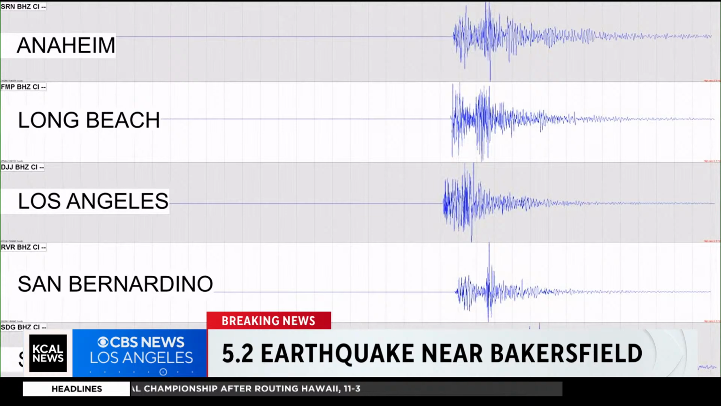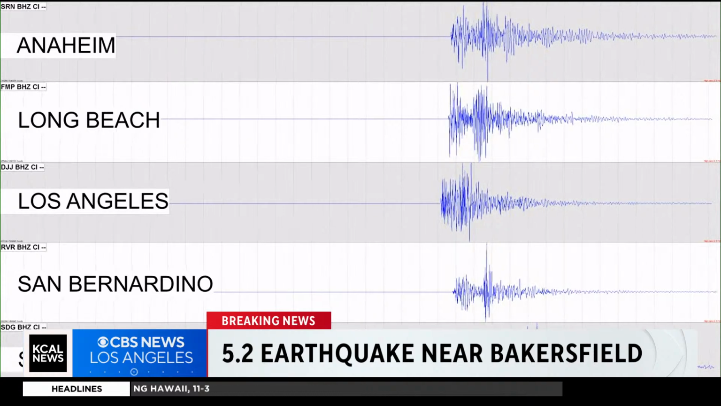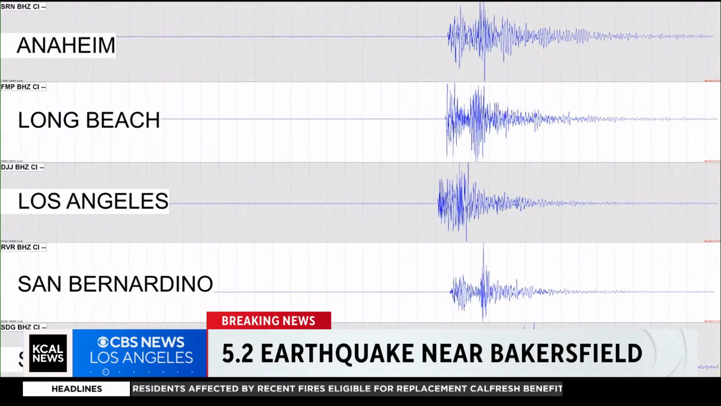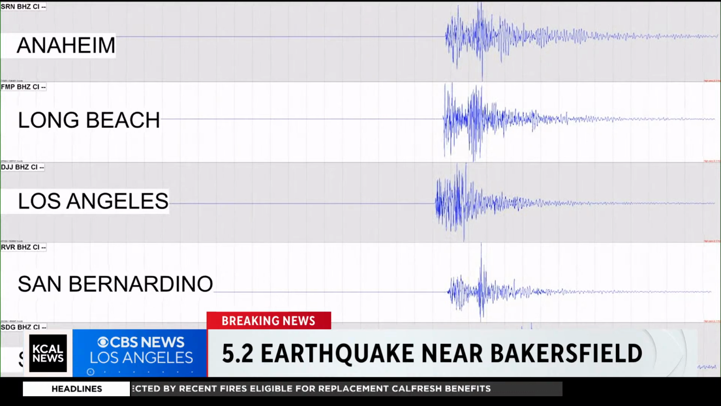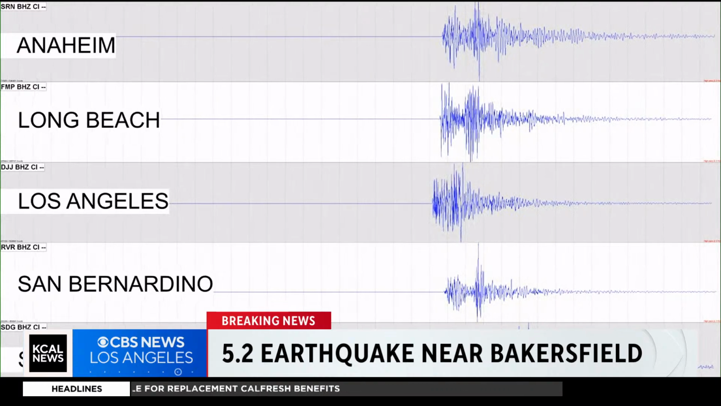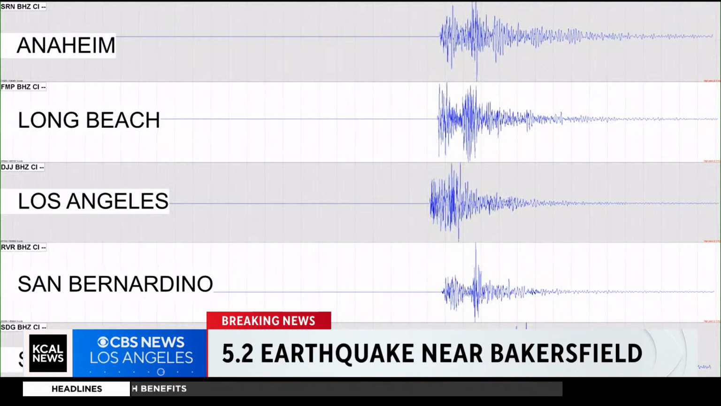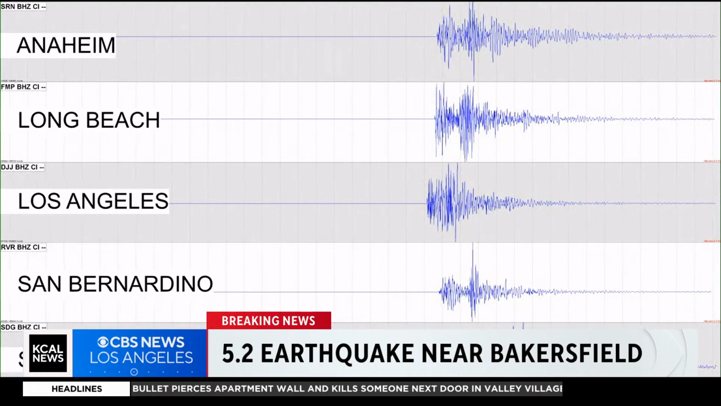It is having a lot of aftershocks. We've already had 2 above magnitude 4 and 4 between magnitude 3 and 4. So that's a pretty active sequence for this very short amount of time since the event.